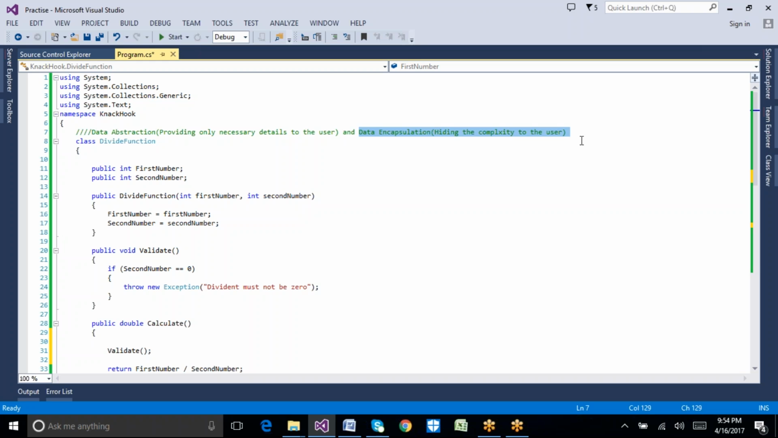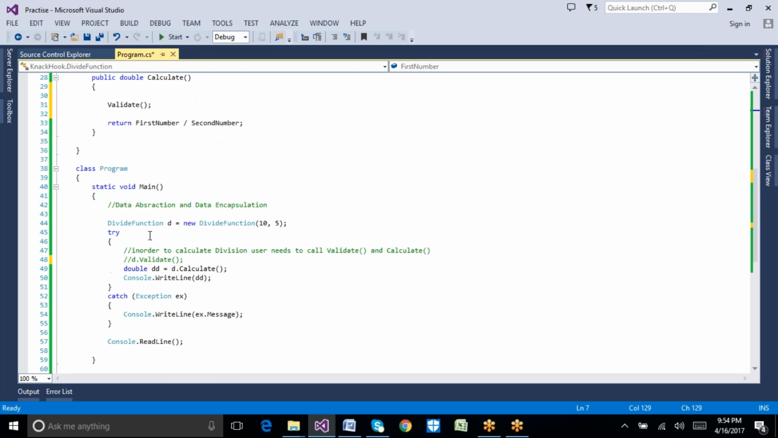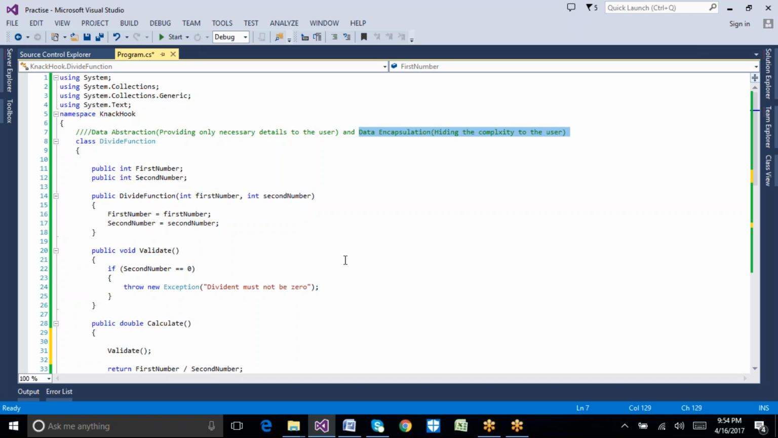Okay, so what is data abstraction? So what is data abstraction? So if we see here, what is this data abstraction here, so what I can say is, what I can say here is data abstraction.